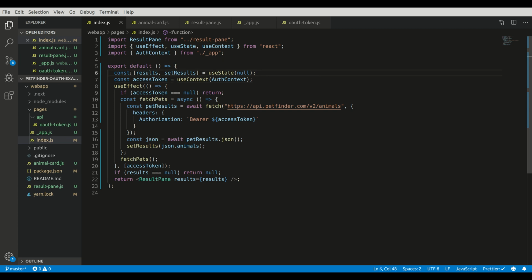First, we use a state of results to keep track of the list of animals that have been fetched. Then we use the auth context in order to grab the access token. If the results are null, then we don't return anything. But if the results exist, then we return a result pane component which will display the results in a pretty format.